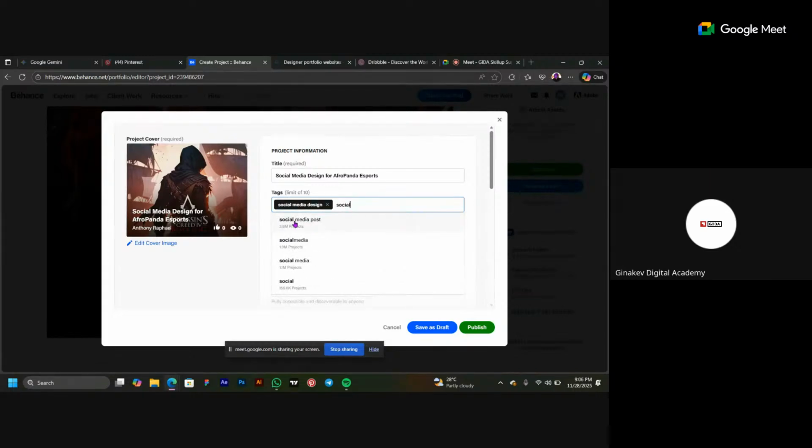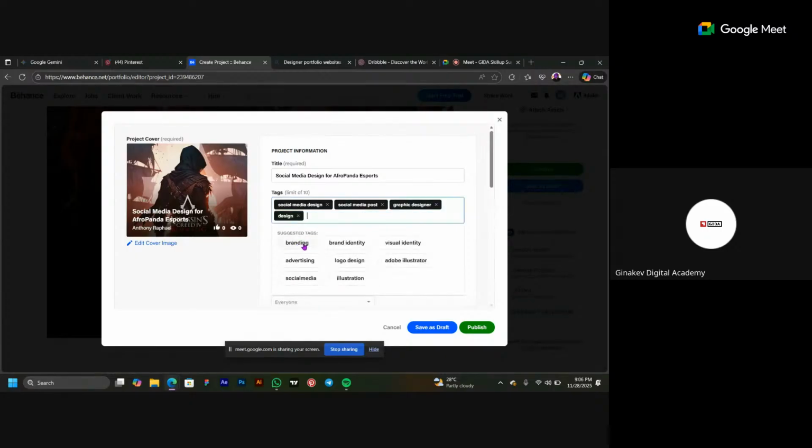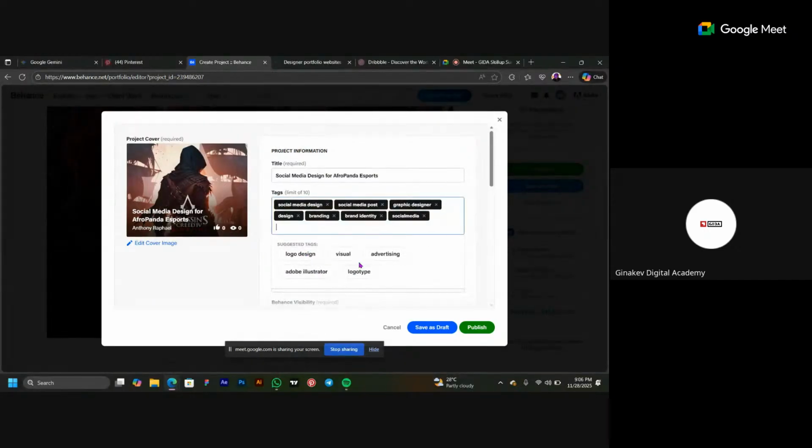They even suggest tags, where you have graphics design. You can add graphics design, and design, branding, brand identity, social media and all that. So logo design, posts, advertising. So whichever one that you did.